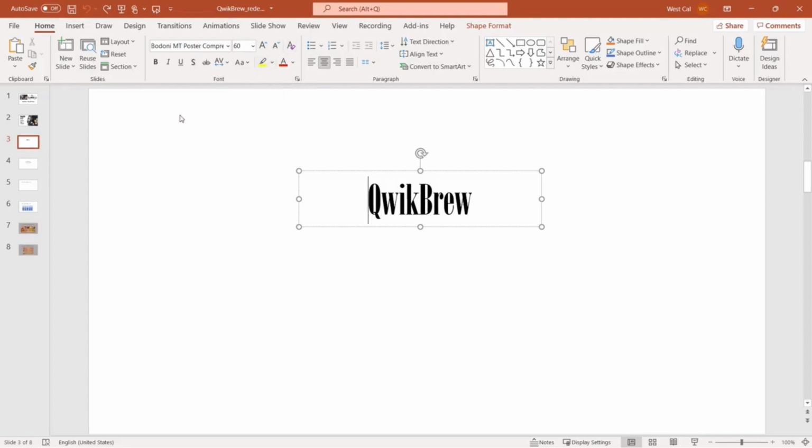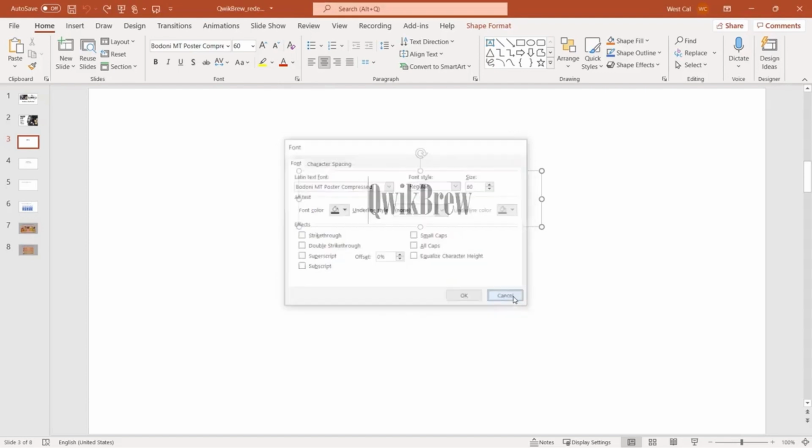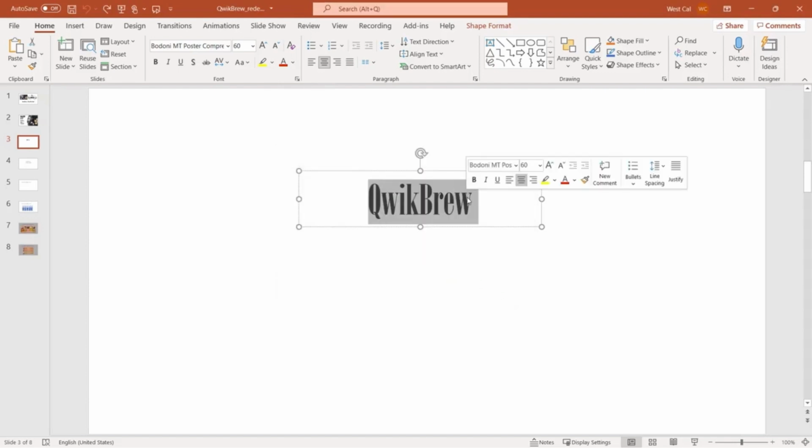On the second row, the commands allow you to apply effects to text, such as bold type, italics, an underline, shadow, and strike through. Next, you will find drop-down menus to adjust character spacing, text case, text highlight, and font color. Finally, the option button in this group opens the font dialog box. You will also find some of these formatting commands on the mini toolbar.